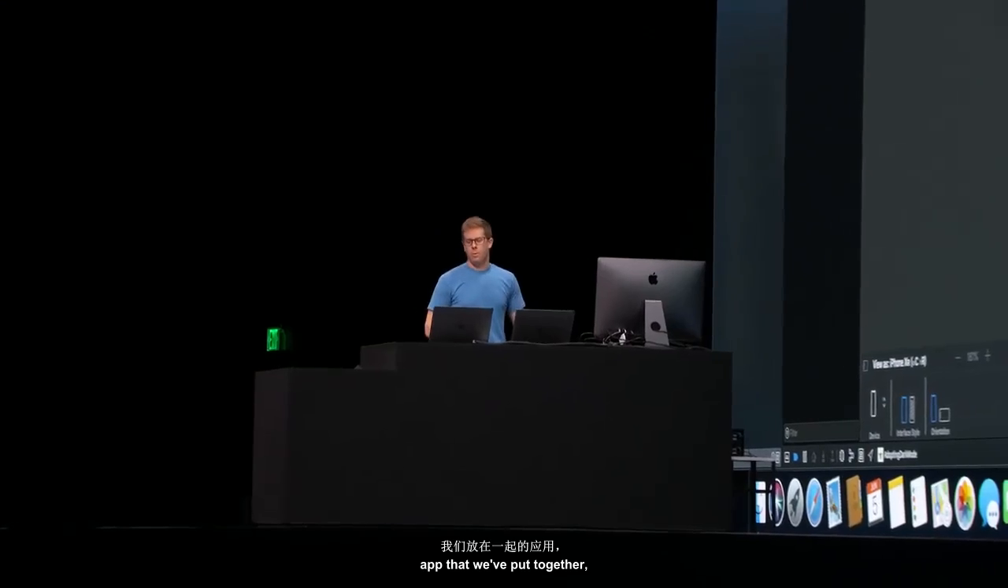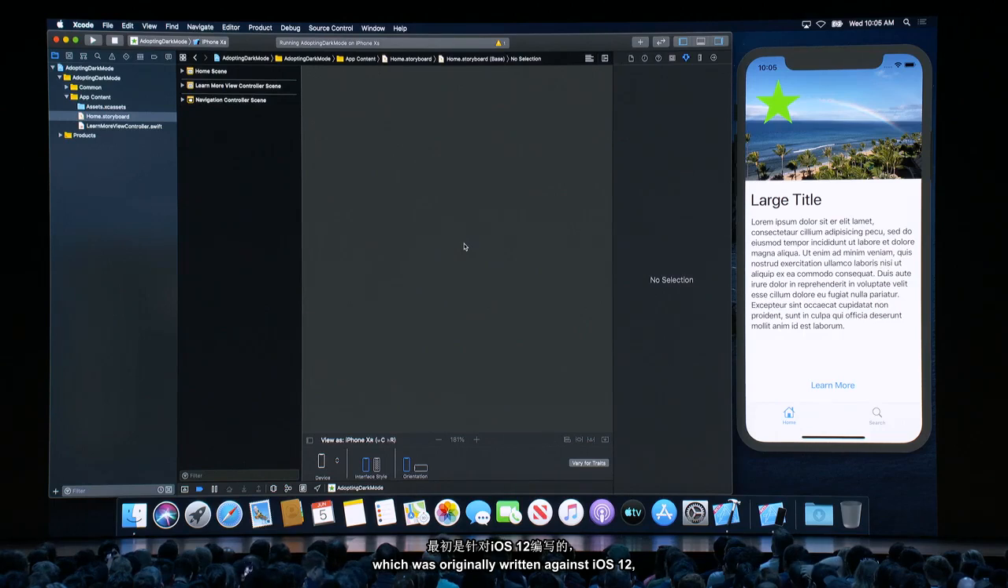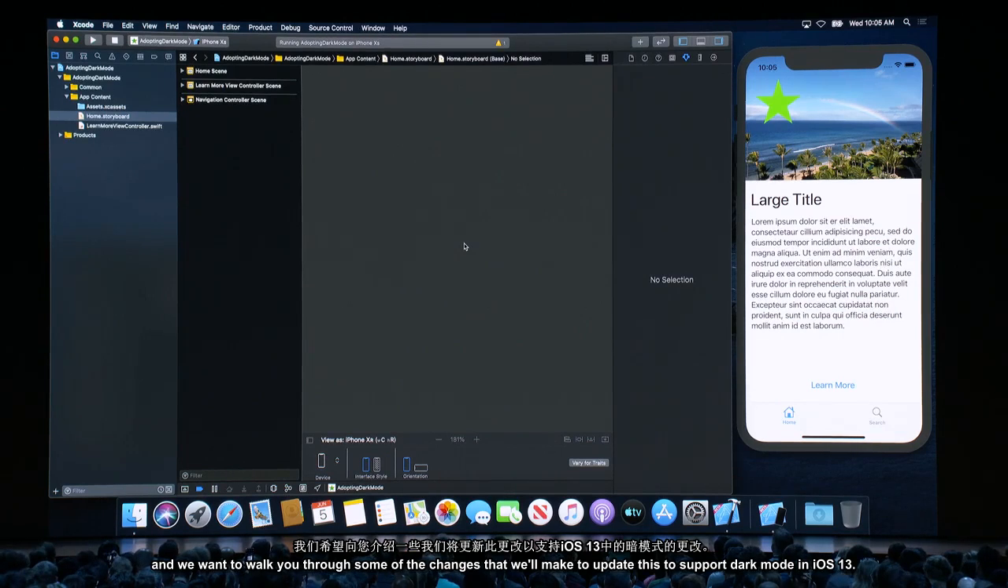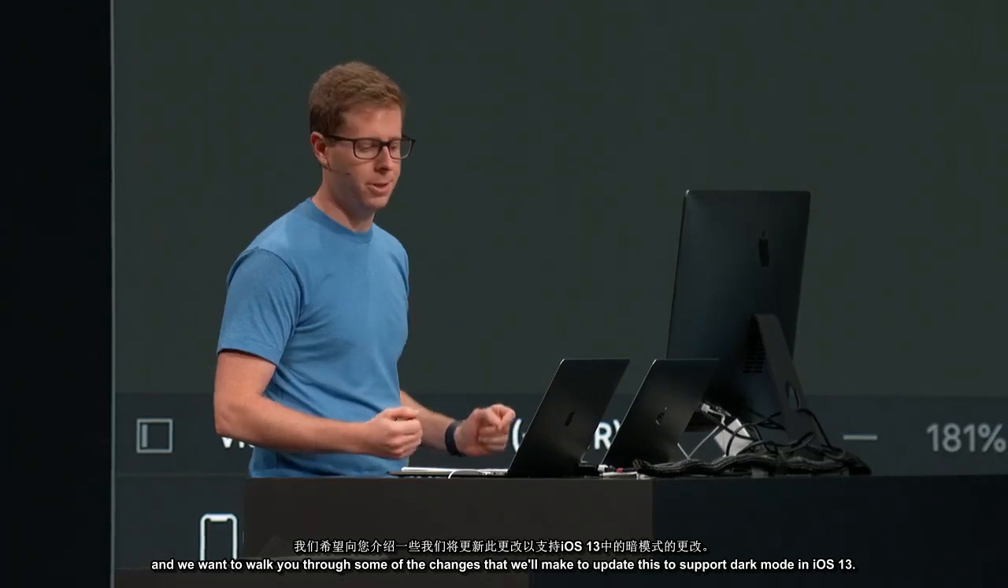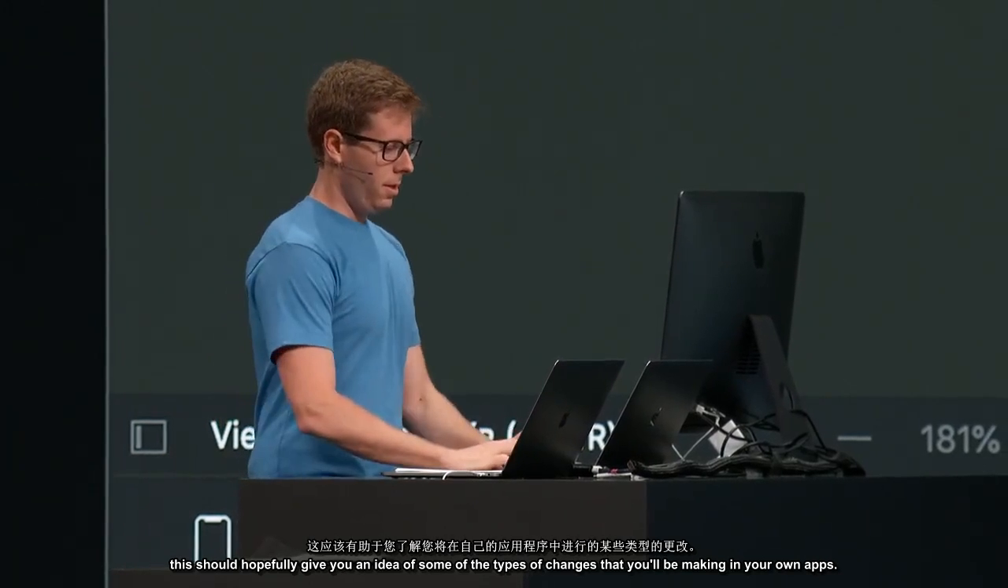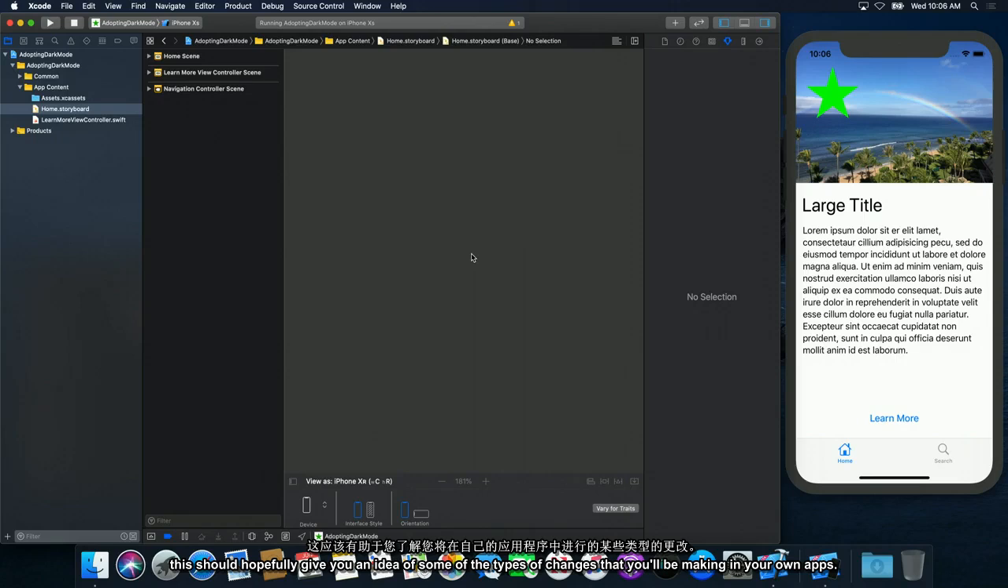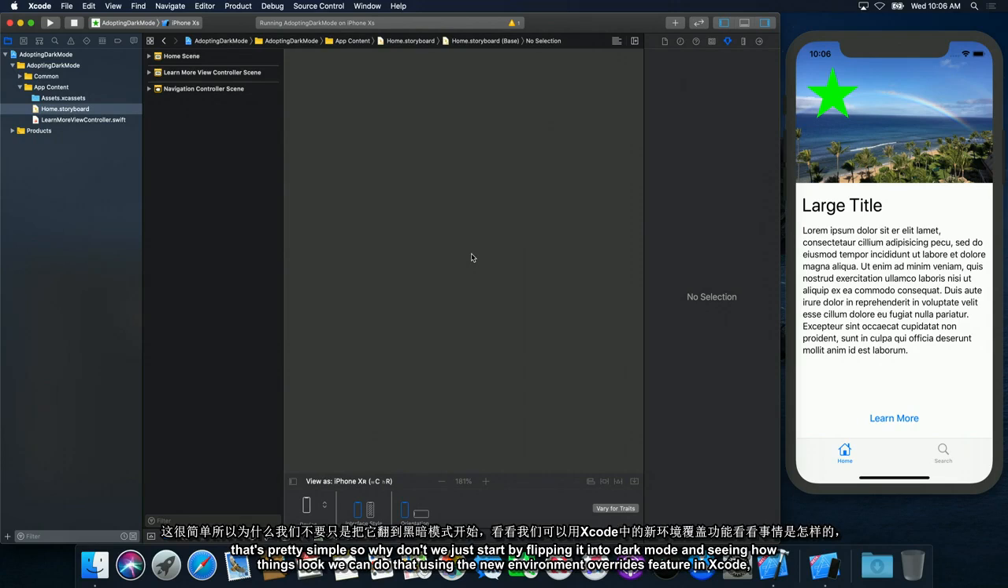So we have a simple demo app that we've put together, which was originally written against iOS 12. And we want to walk you through some of the changes that we'll make to update this to support dark mode in iOS 13. This should hopefully give you an idea of some of the types of changes that you'll be making in your own apps. So here's our app running in the simulator on the right. It's pretty simple. So why don't we just start by flipping it into dark mode and seeing how things look.